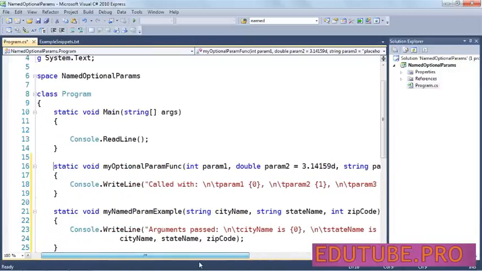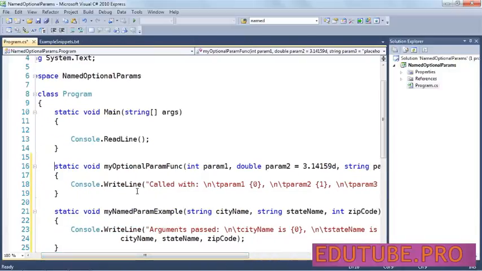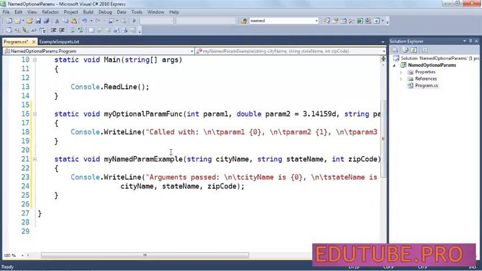Inside the function, all we're doing is writing out what the function was called with. And we'll write out the values for param0, param1, and param2. And you'll notice here that I'm using some escape sequences. I've got a \n and a \t. That basically means do a new line and then tab in, which will make the results a little bit easier to read.